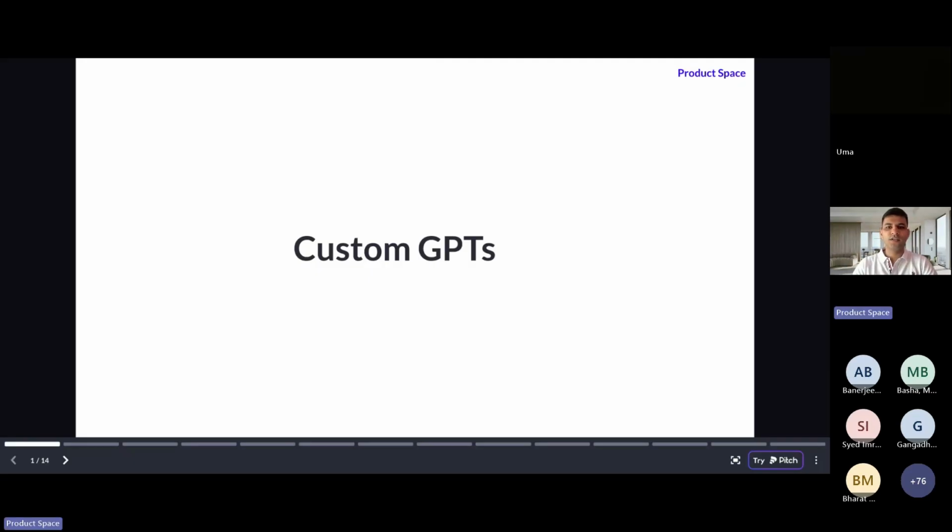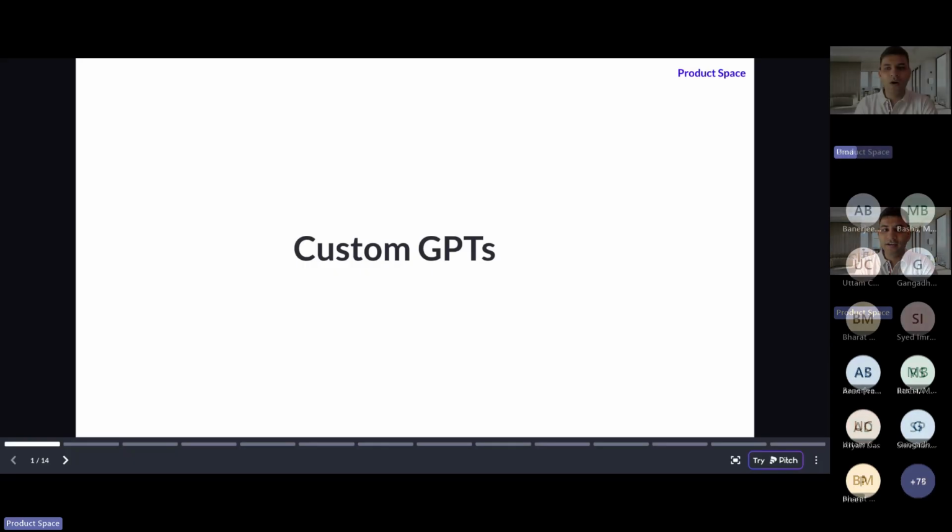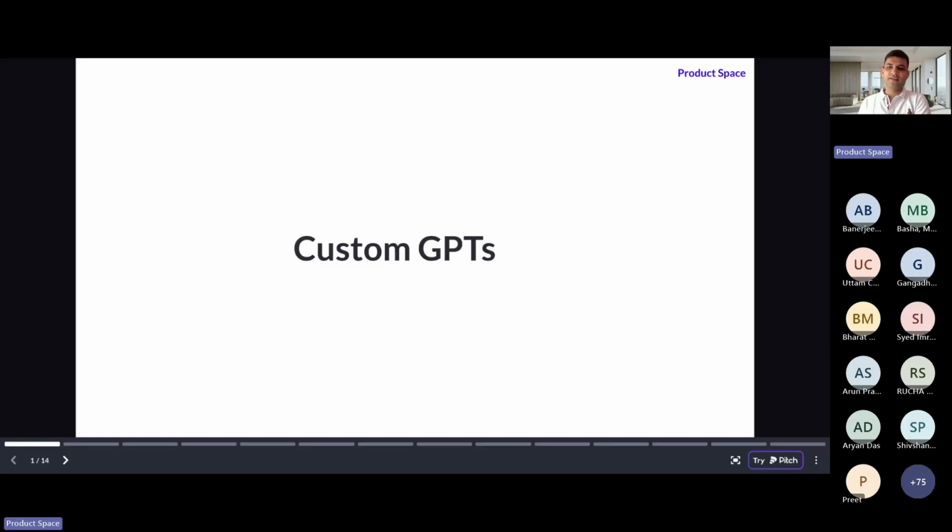Awesome. So, folks, today we're going to learn about custom GPTs. I'm sure many of you have used ChatGPT to brainstorm, summarize, or draft things at work, right? All right, so let me get started again. I think we've also got fresh folks joining as well, right?